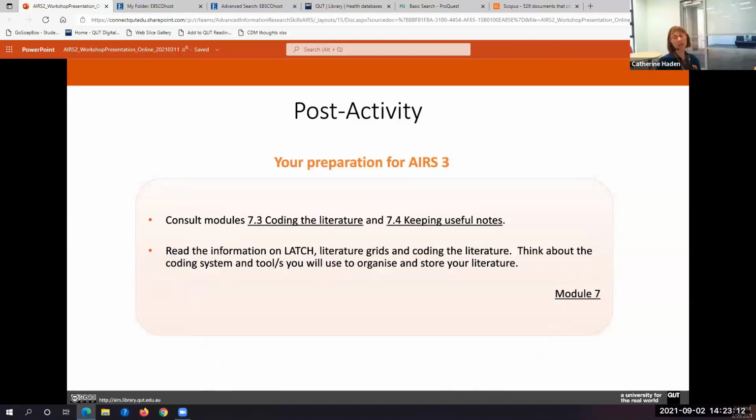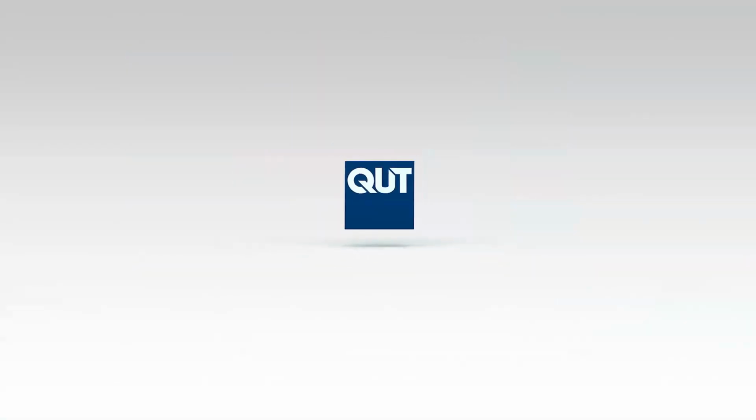So this is really talking to how to organize what can be quite a big body of literature that you find for your review, and how to organize it and arrange it in themes to make your lives a little easier, and also looking at keeping useful notes. So there's information on the AIRS site and the modules on techniques to do this, on a technique called LATCH, literature grids. So if you've got the time, start to think about a coding system that you might use and tools that you might use.